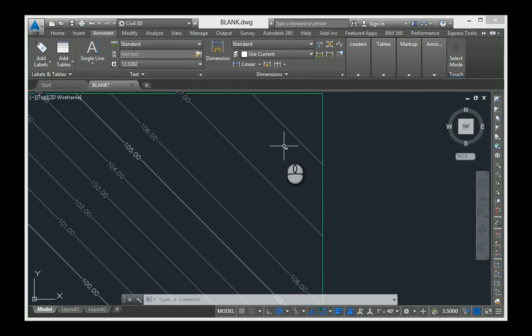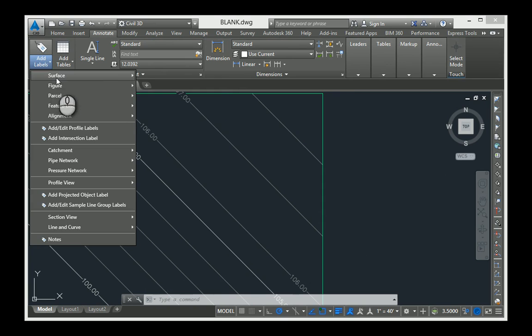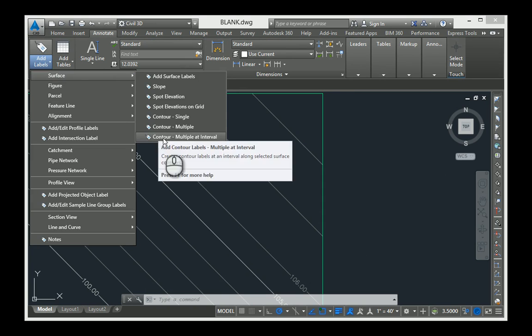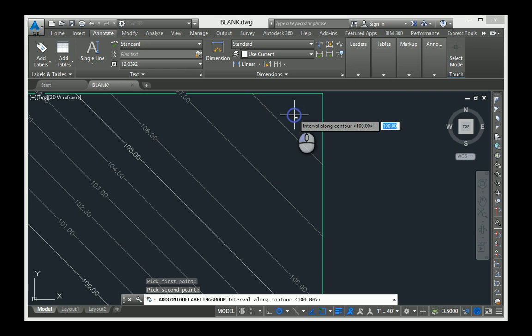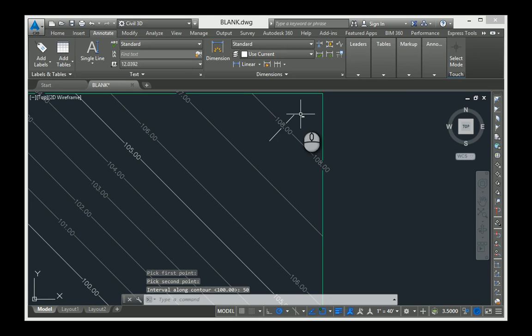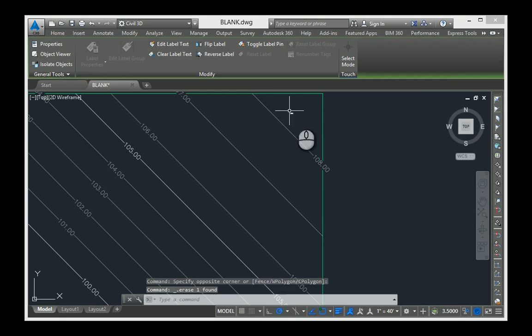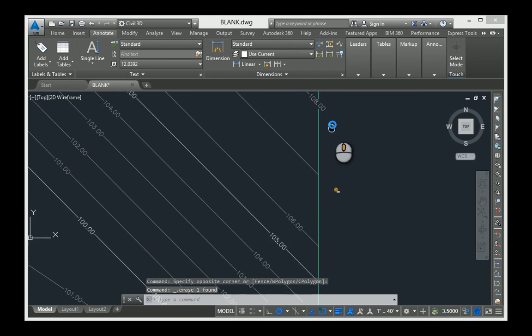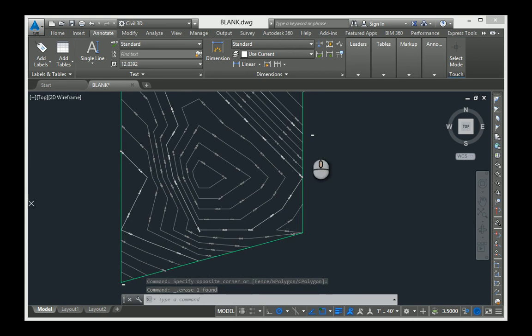I'm missing one right here, so I'm going to go back and add that one. Surface, contour, multiple interval. So I just cross here. I'm going to change my interval down to 50 because that's why it's not showing up. Remember, I can delete this, and I've got my 108 there. And then let's go, oh, we did get that one. It must have been the same one.